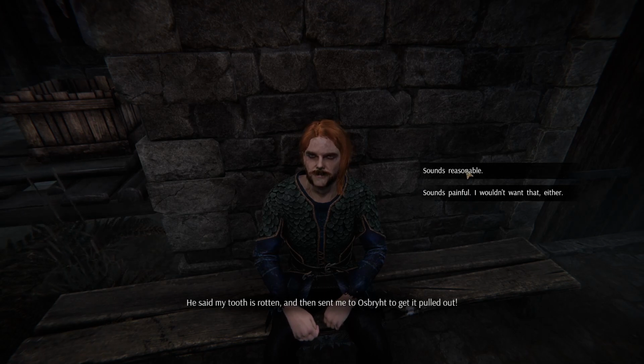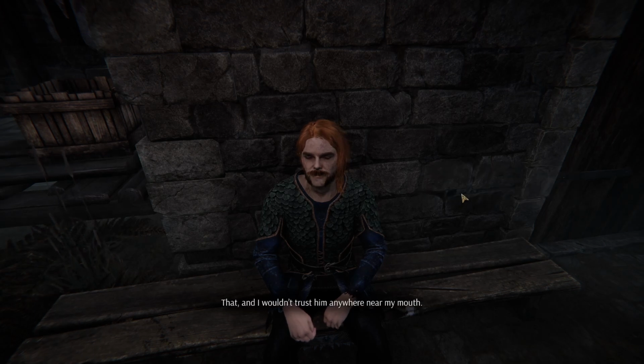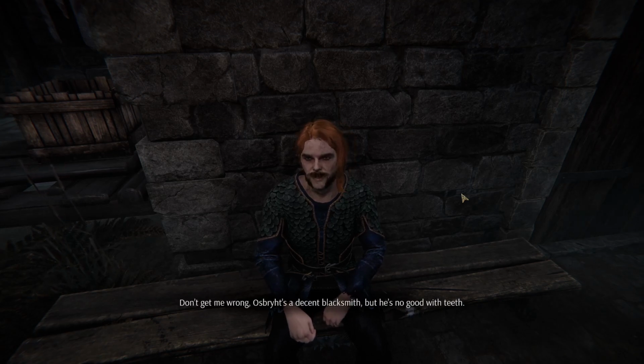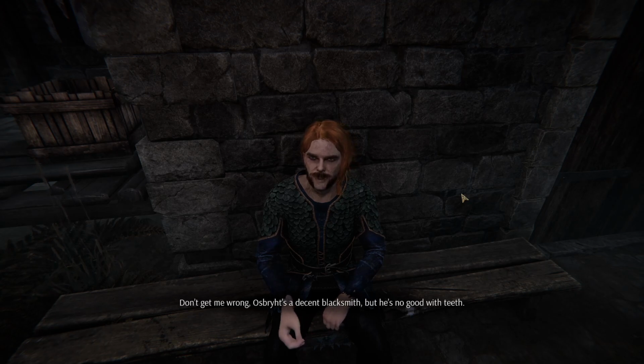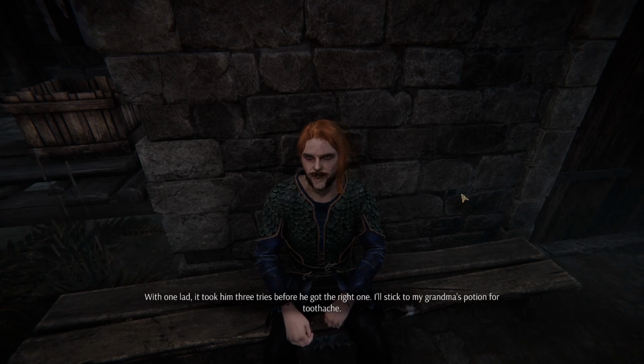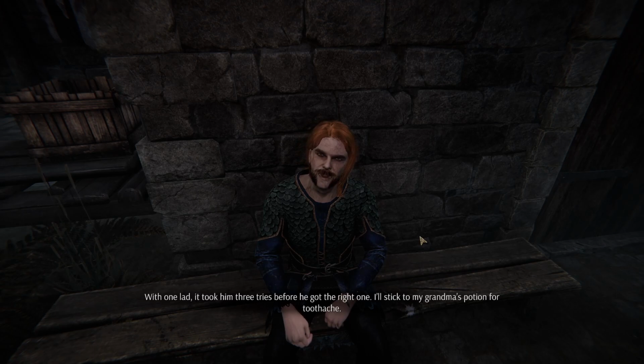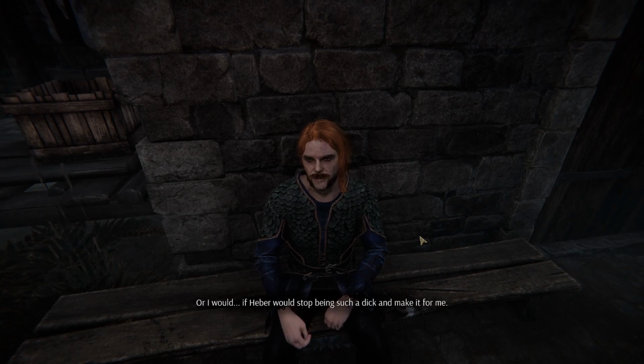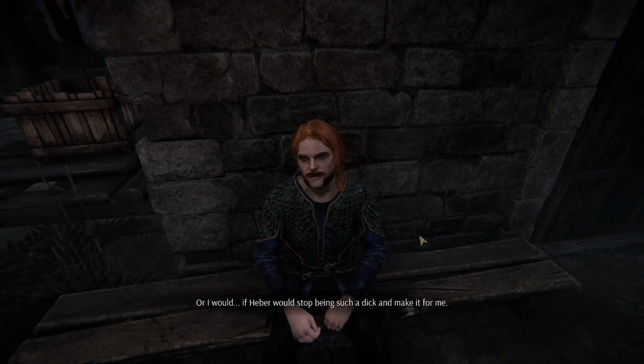Yeah, well, I mean, you can't see your own tooth, right? You don't know how rotten it is. But yeah, that sounds bad. That, and I wouldn't trust him anywhere near my mouth. Don't get me wrong. Osprey's a decent blacksmith, but he's no good with teeth. With one lad, it took him 3 tries before he got the right one. I'll stick to my grandma's potion for toothache. Or I would, if Heber would stop being such a dick and make it for me.